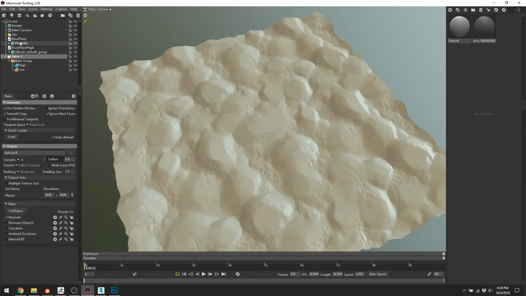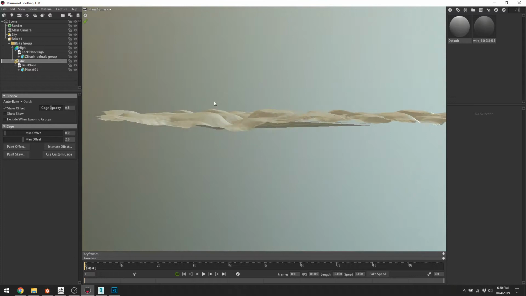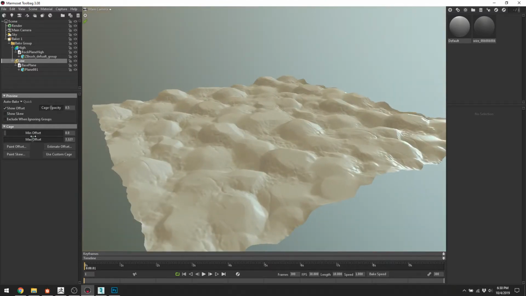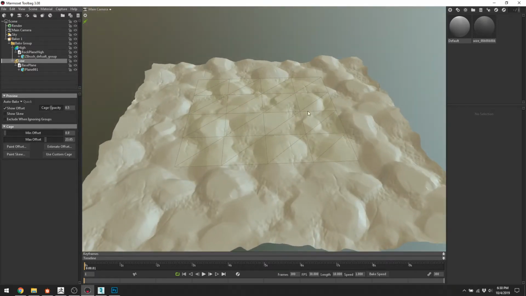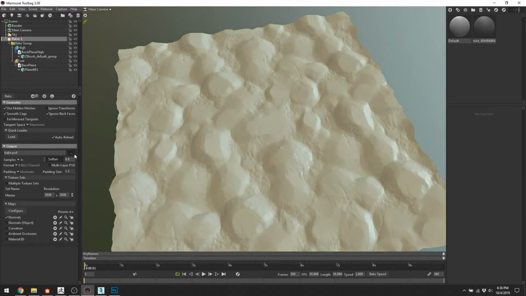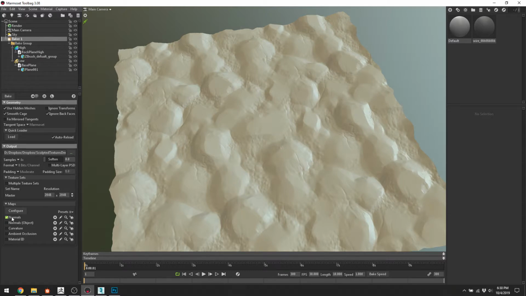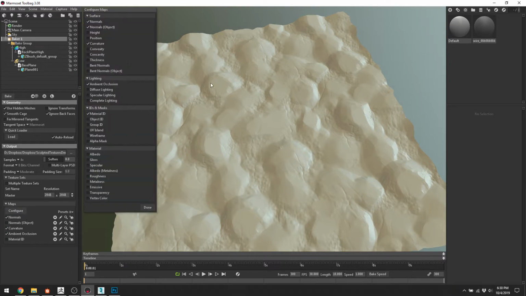So we're going to set up a baker and put the base plane in the low poly and this high poly in the high poly. And when we're setting up the cage, we're going to turn the max offset all the way up so that the cage floats above the high poly. I'm going to go into the baker, set this up, and bake. 2K is fine. Normal map, curvature, and inclusion. This other stuff you can really bake anything with this method.